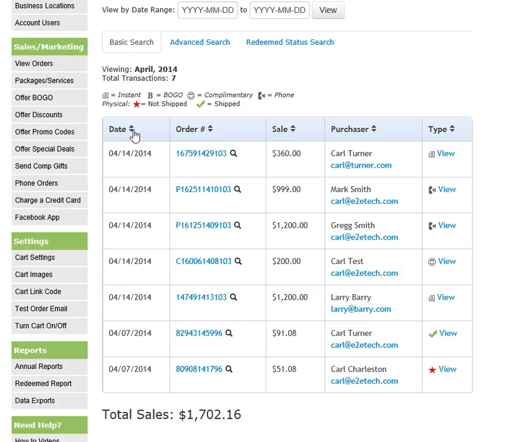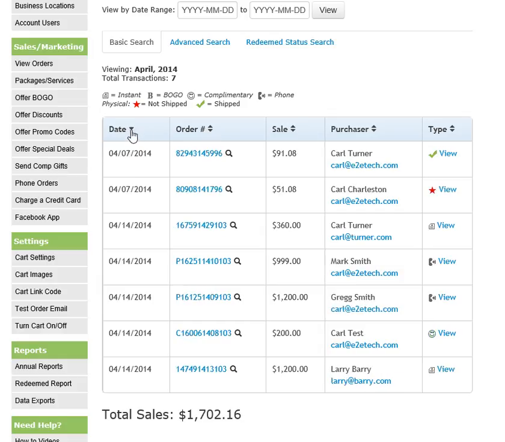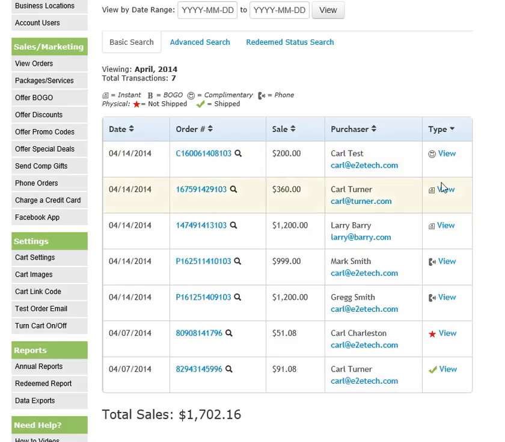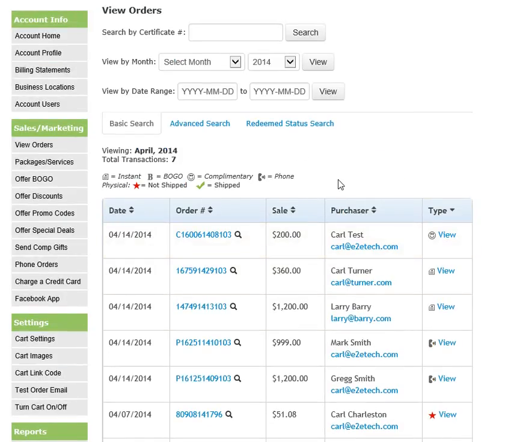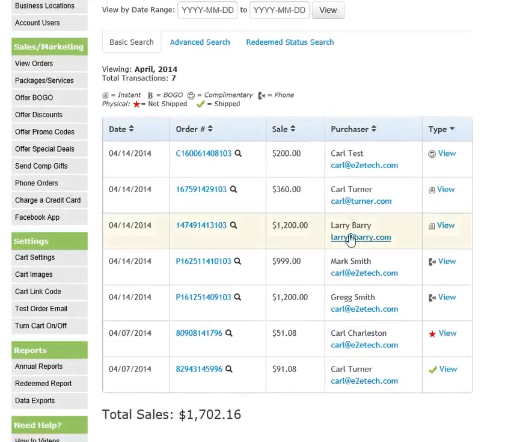And you also notice the little arrows here. You can sort any of these columns by clicking on this. So you can sort by ascending rather than descending for the dates, if you like. You can sort by dollar amount, and even the type. So if you want to put all your instants together for whatever view you're looking at, you can do that. That's kind of handy. It also always puts your total sales for whatever range you're looking at.